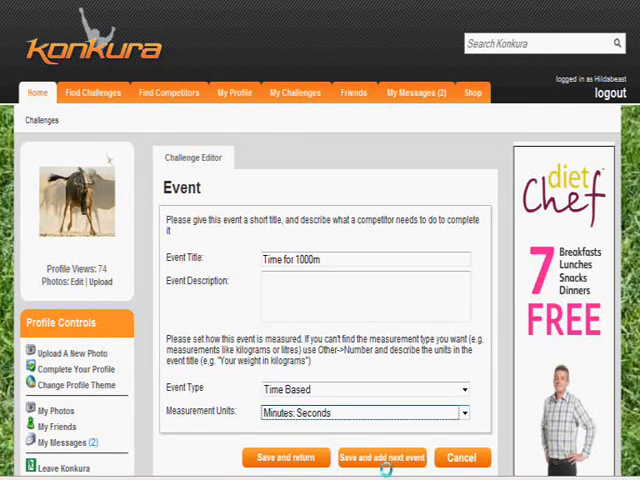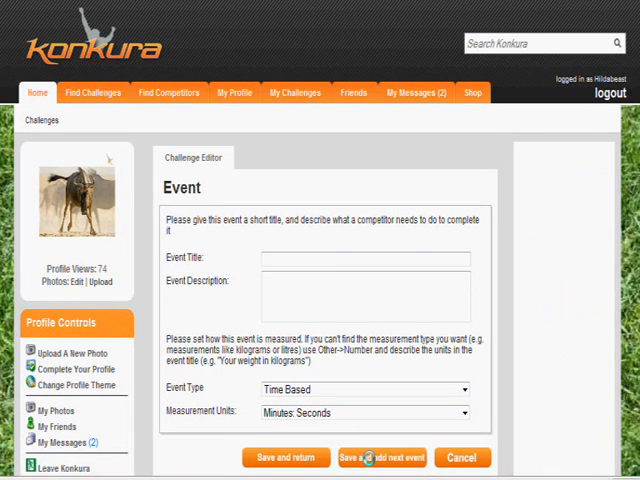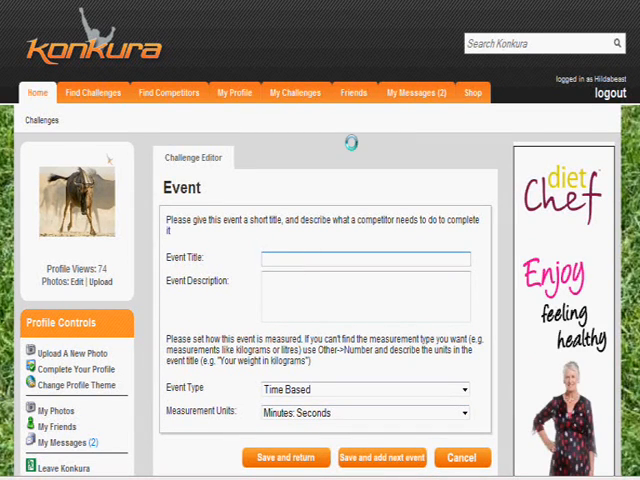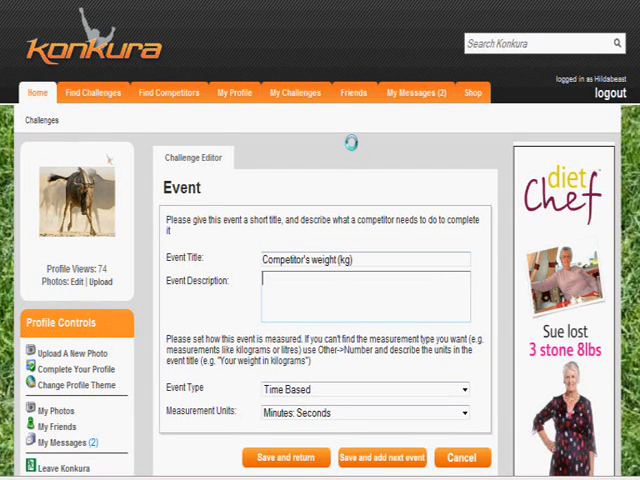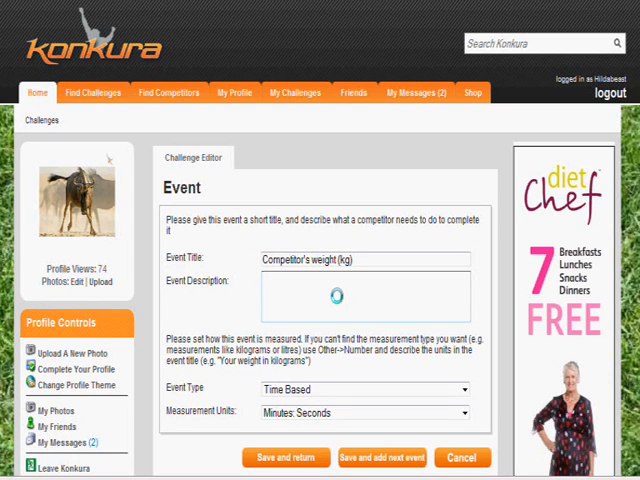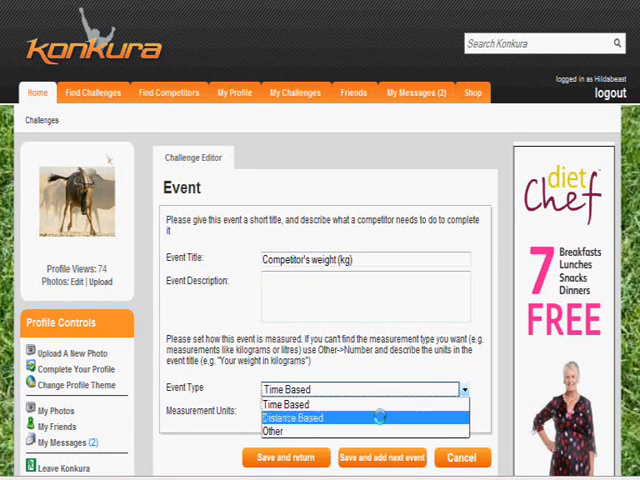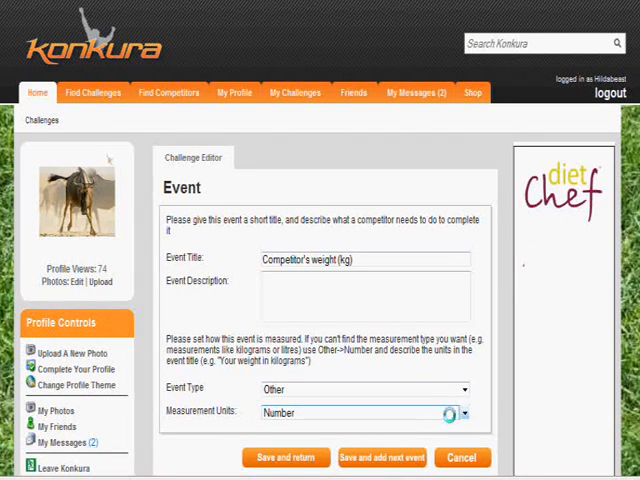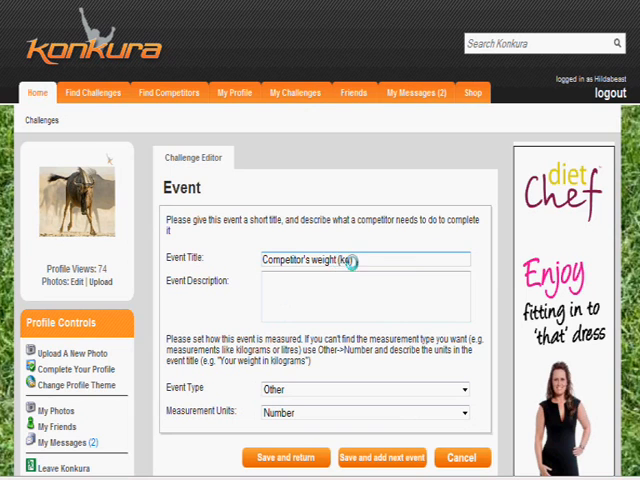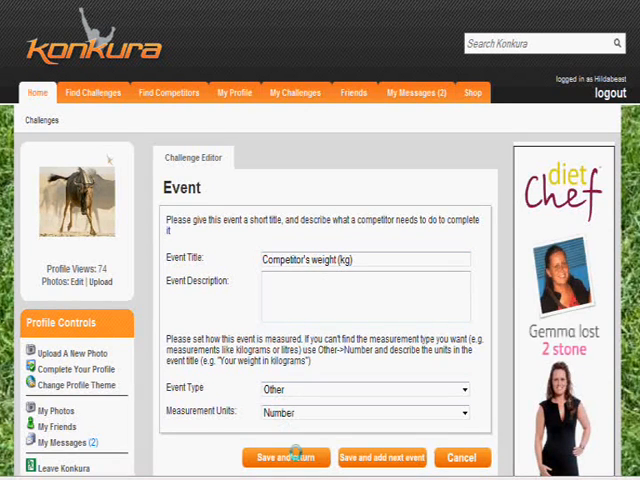Next I'm going to add another event, and this time it's not going to be a real event in the sense of something you go away and do, it's just going to be the competitor's weight. Now because you'll see that there isn't an ability to set the measurement type explicitly as kilograms or pounds in these drop downs, I pick the event type Other and just select Number as the measurement type. So to avoid any confusion I need to think carefully and make it clear in the event title that competitors need to enter their weight in kilograms, so there's no confusion amongst people taking part in the challenge.